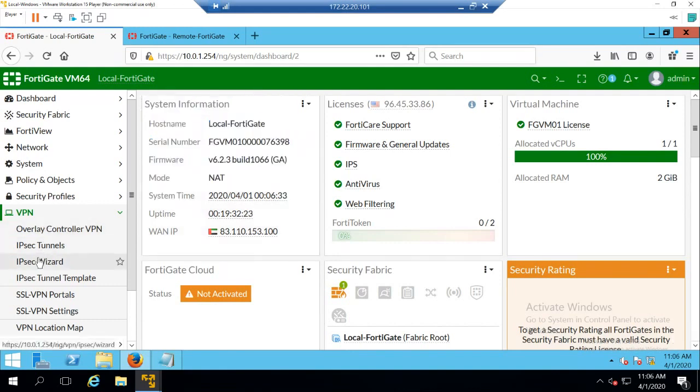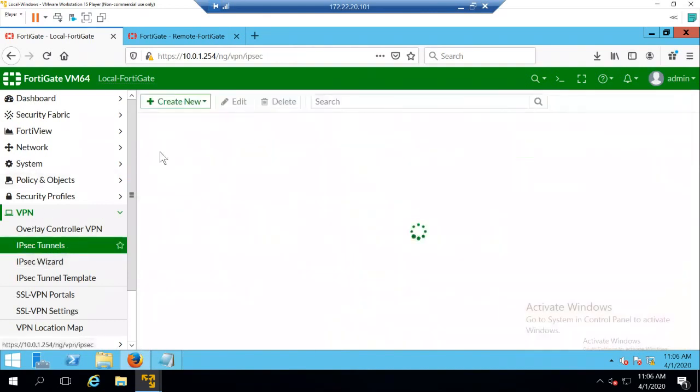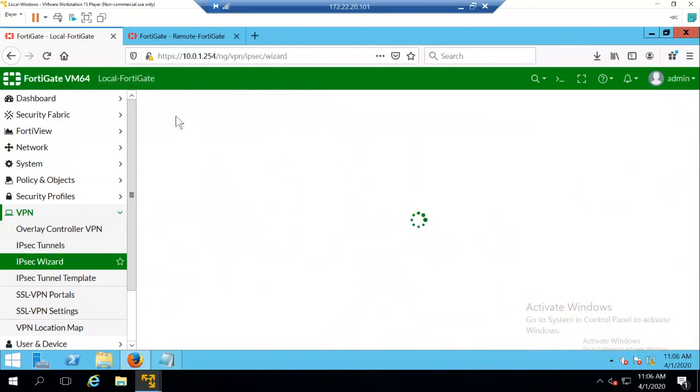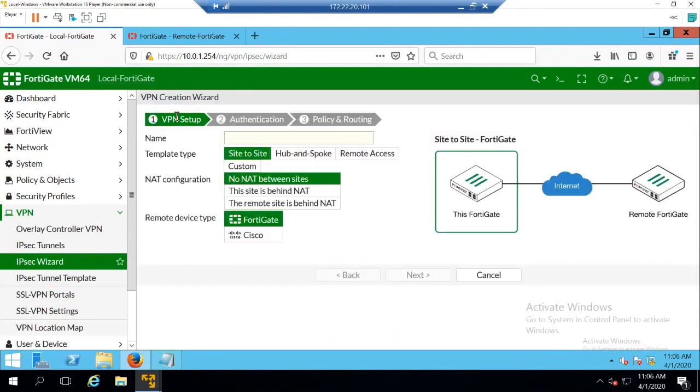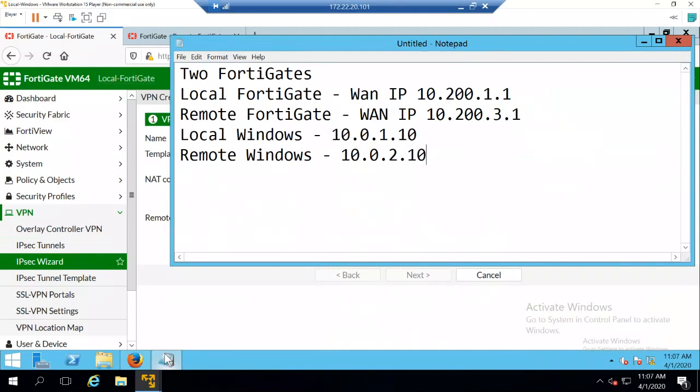So now we'll go to IPsec VPN. We'll go to VPN, IPsec Tunnels. Then we'll say create a new tunnel. As soon as we say create a new tunnel, it will open the IPsec VPN wizard. Through the wizard, if you have all the information readily available, what is the local subnet, what is the remote subnet, what is the pre-shared key, trust me, you can bring the VPN up in less than 5 minutes.